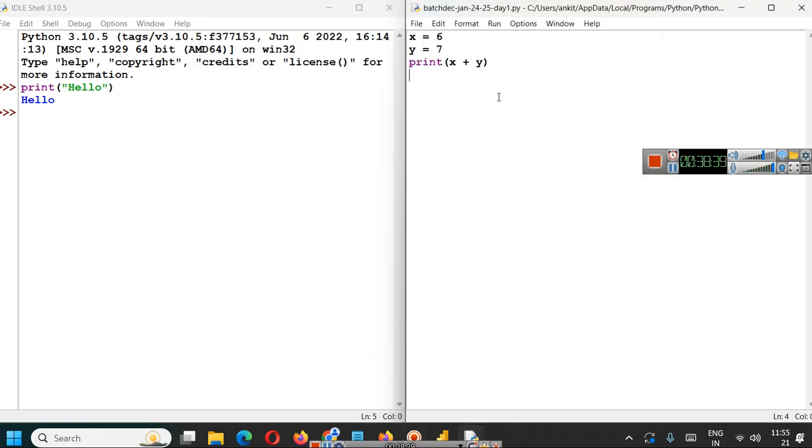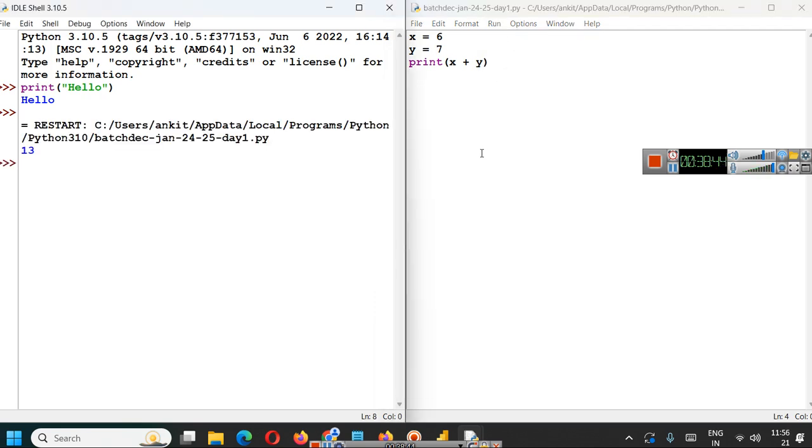For editor, you have to run it, run module. And when you run it, you will see its output here. So we said x is equal to 6, y is equal to 7, x plus y is 13. So this is the output of this file, which is stored at this location. It is showing you the entire location where this file is stored, and when we executed this file, what output did we get? This is something that you can see here.